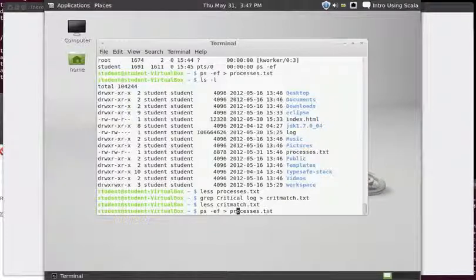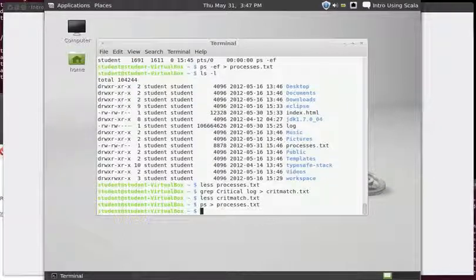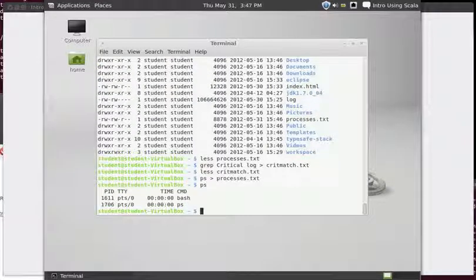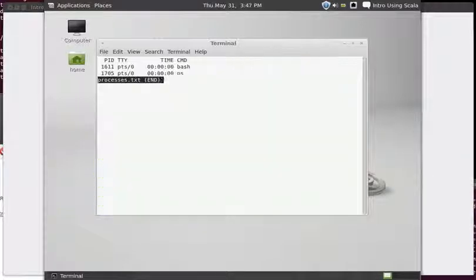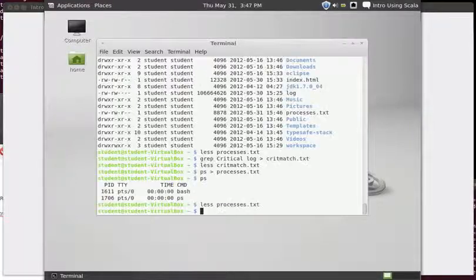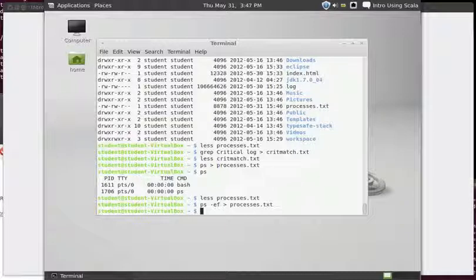Now, when you use just the greater than, it turns out that whatever you do, you wind up overwriting the file that's there. So for example, if I change it so it's just a regular ps, you should recall that ps gives you a very short output, and now if I look at processes, it's that short output. The long stuff is no longer there because when you use the single greater than, it overwrites it.